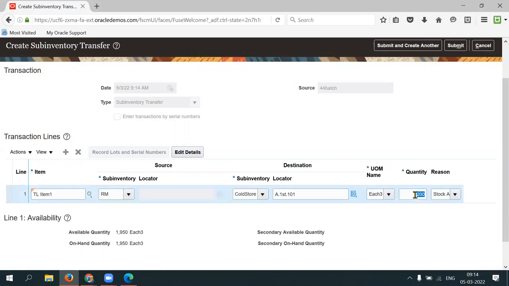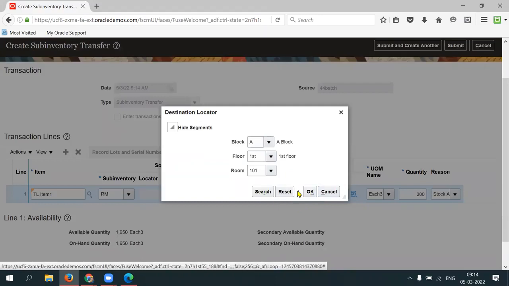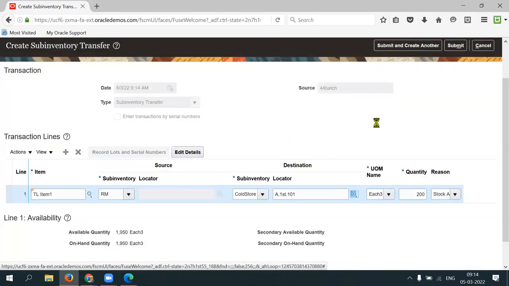So physically, we moved 200 on hand physically. That transaction we are also entering in the system. This is predefined. If it is dynamic entry, at the time of defining the sub-inventory, you can select the dynamic entry also. If you select dynamic entry, this locator combination you can provide dynamically. Since it is predefined, we are selecting the predefined locator combinations here. It's not a dynamic entry.